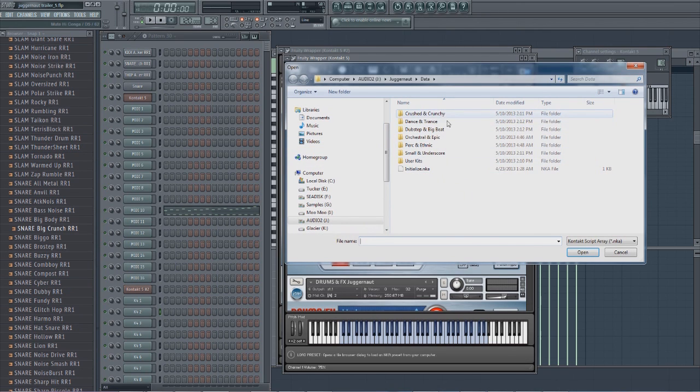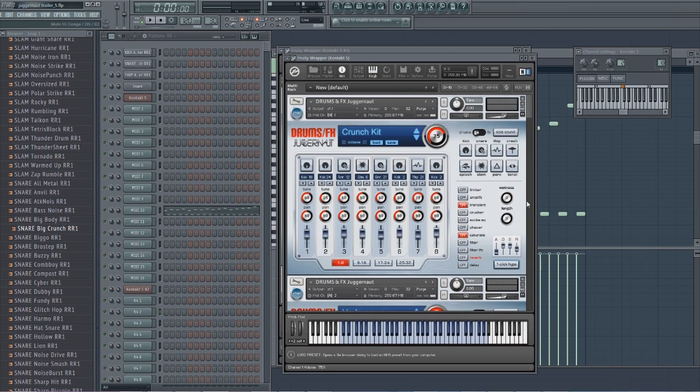So if I hit load, you can see there are different categories of sounds. Different sorts of kits, dance and trance, for example, orchestral and epic, small and underscores, lots of those. Now, if I hit initialize, it'll reset everything to the original state. And if you want to just browse, by the way, you can just hit the up and down arrows and go through everything that way. But for now, we'll just go back to the initialization patch.